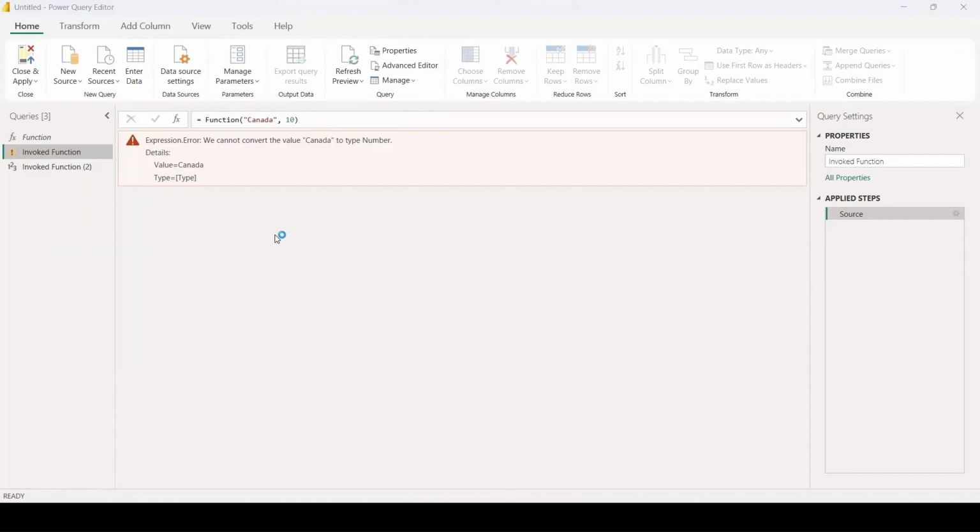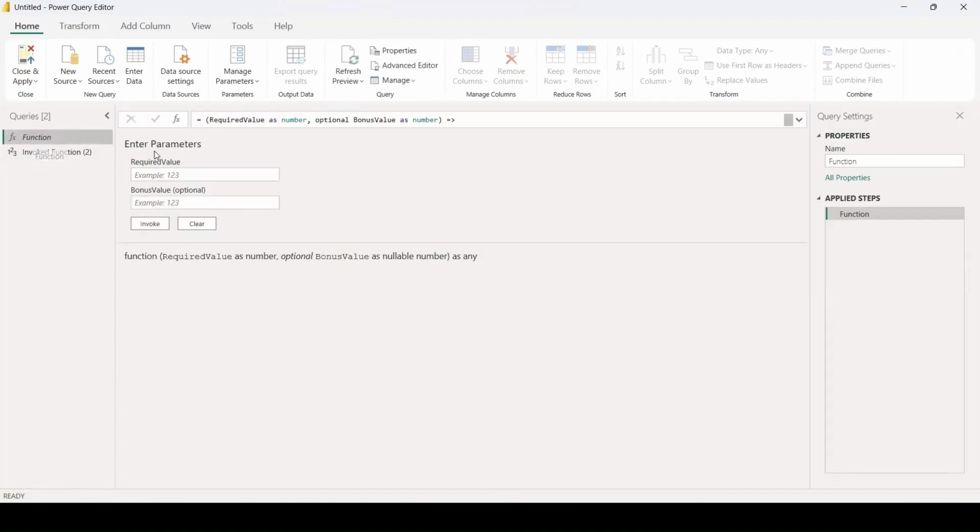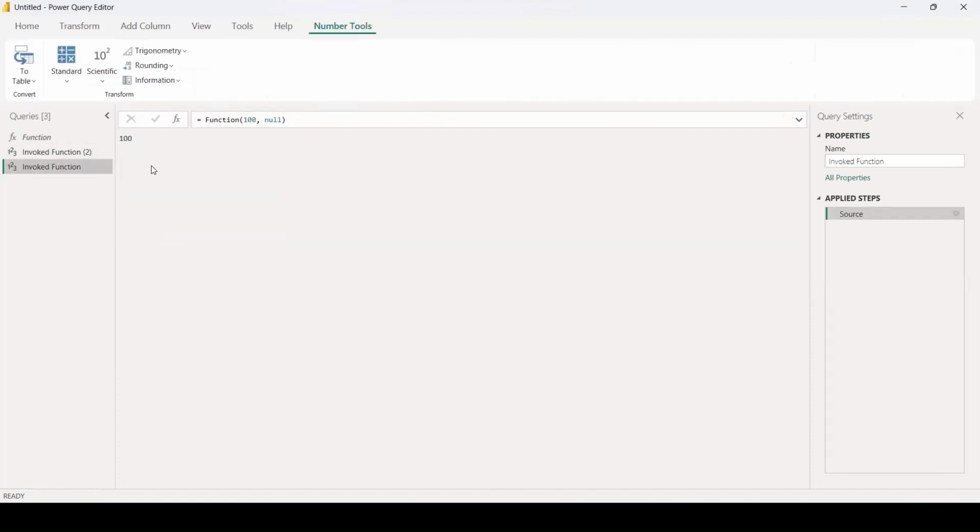I will just delete this one because I changed the function already. And if, for example, I say only 100, and for bonus value I have nothing, I will invoke the function and I'll get 100.